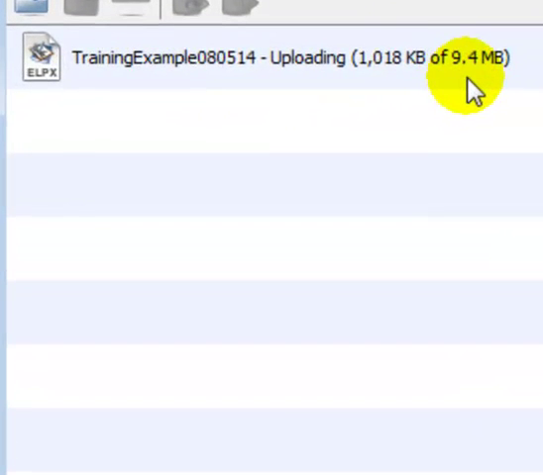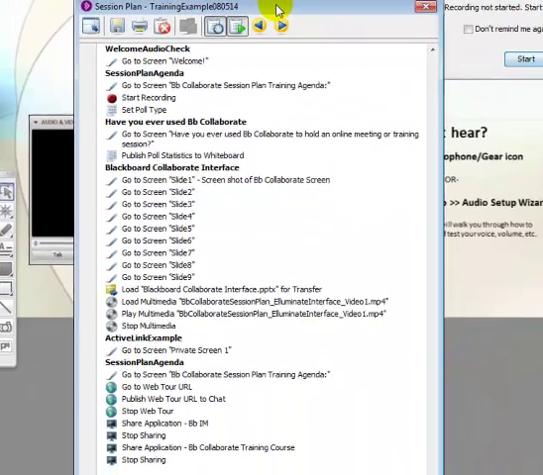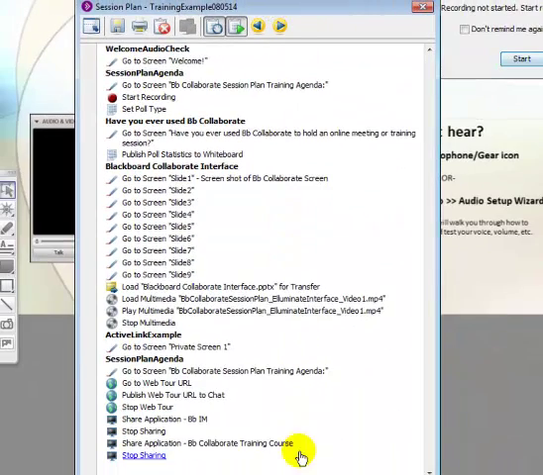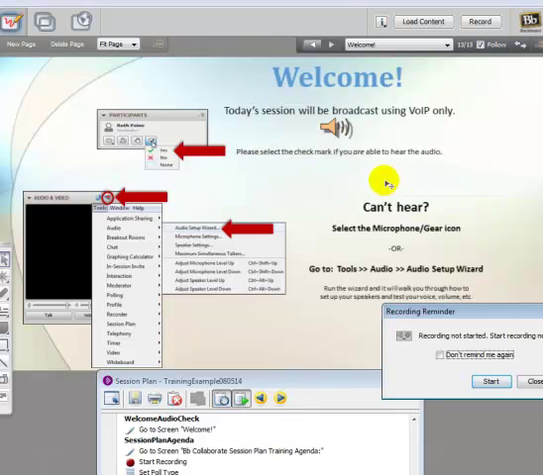This plan is 9.4 megabytes in size, so let's pause this video until it has had time to completely open. As you can see, the plan is now open. Notice that the Welcome Audio Check slide is automatically displaying on the whiteboard. This slide will help participants check their audio beforehand so they are ready when the session starts.